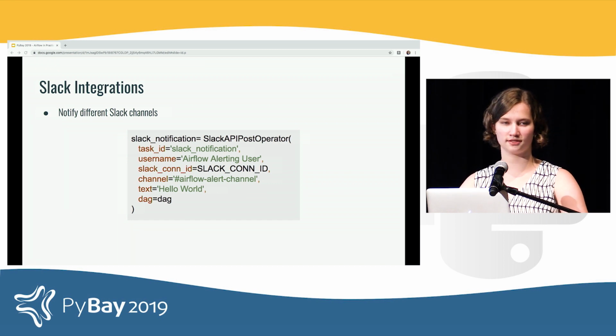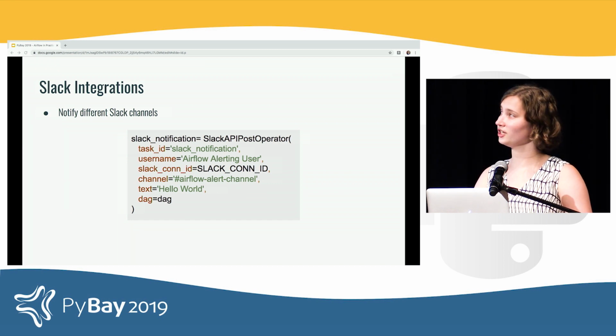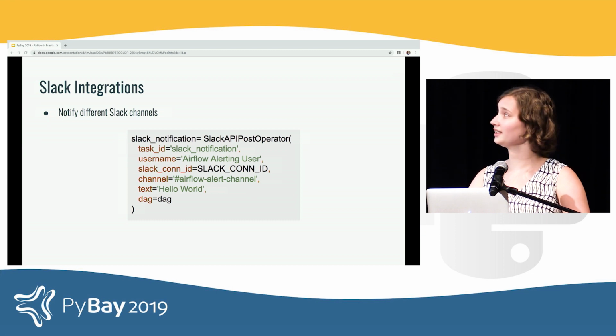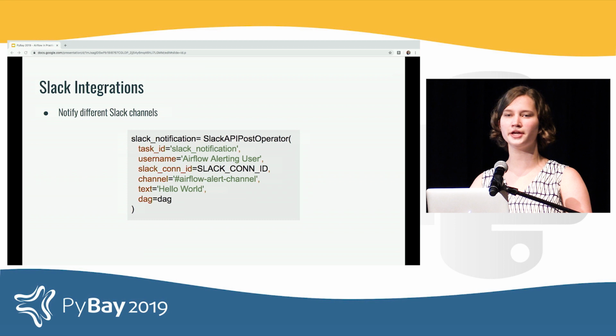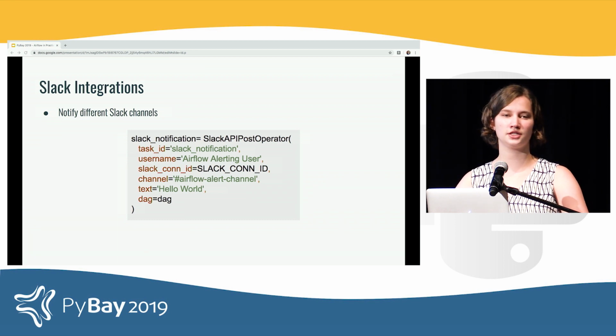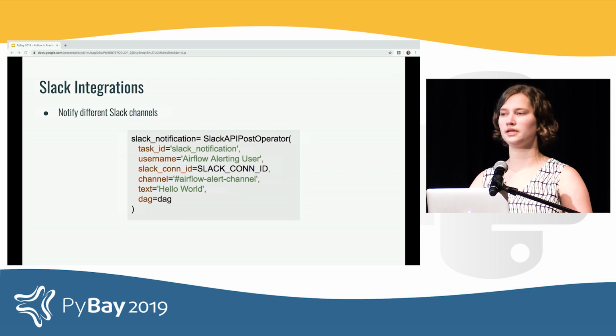Another fascinating thing to point out is the Slack integration. So the Slack API post operator, you're able to post to different channels. So let's say you have an ingestion that affects the marketing team, for instance. You're going to be able to alert them when it's completed or if there were any issues with it that they need to go update.